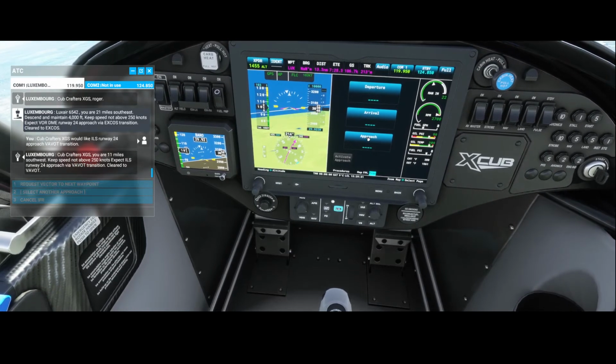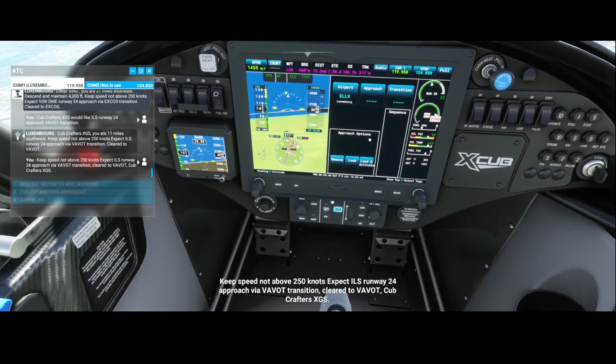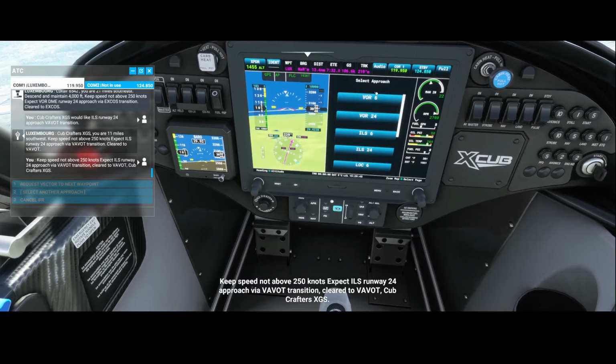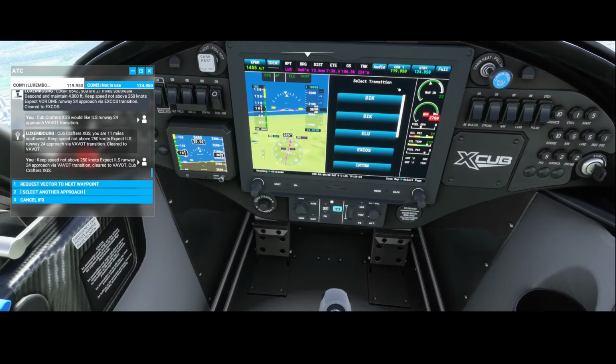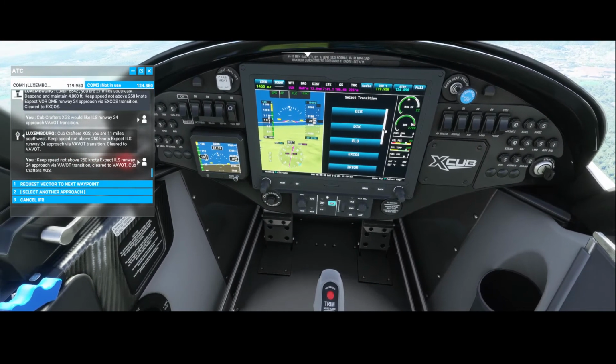I'm gonna acknowledge that. Not above 250 knots. Expect ILS runway 24 approach via Vavid transition. Clear to Vavid, Cub Crafters X-Ray Golf Sierra. What was it?